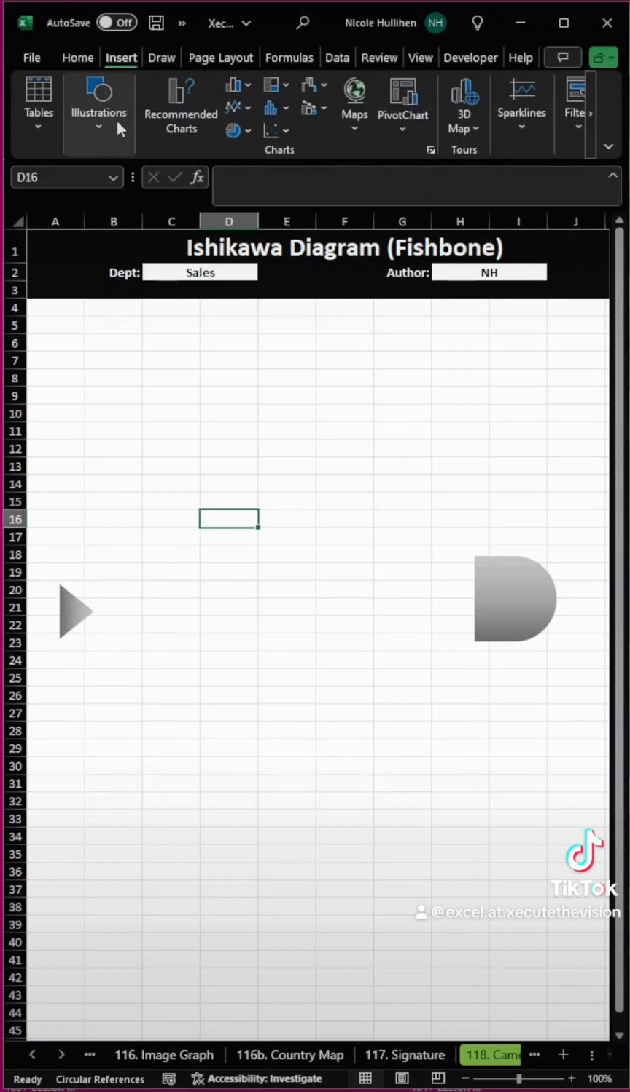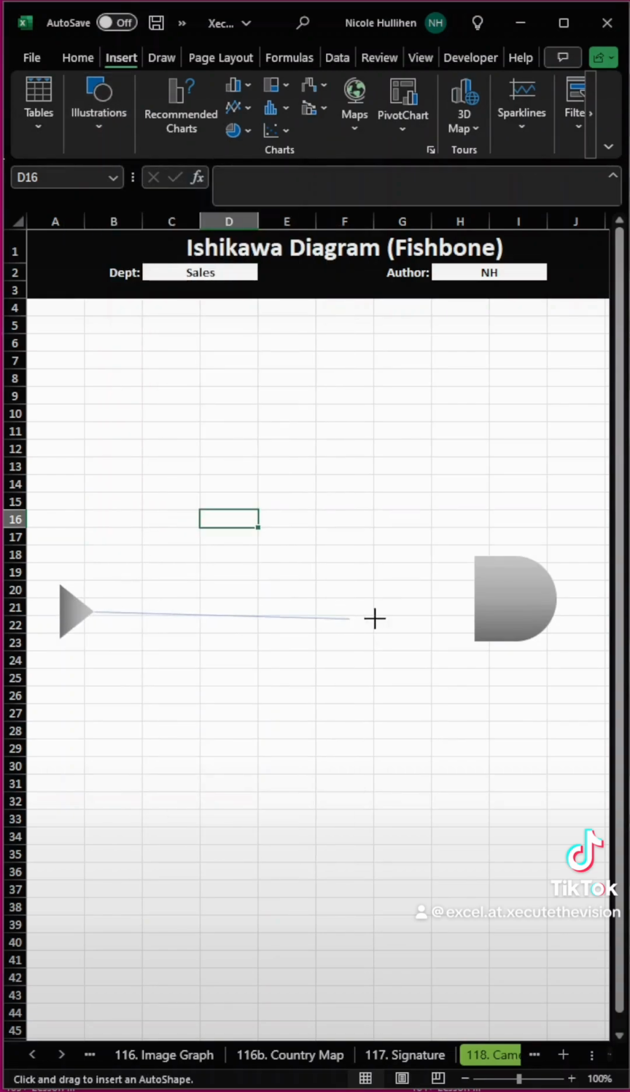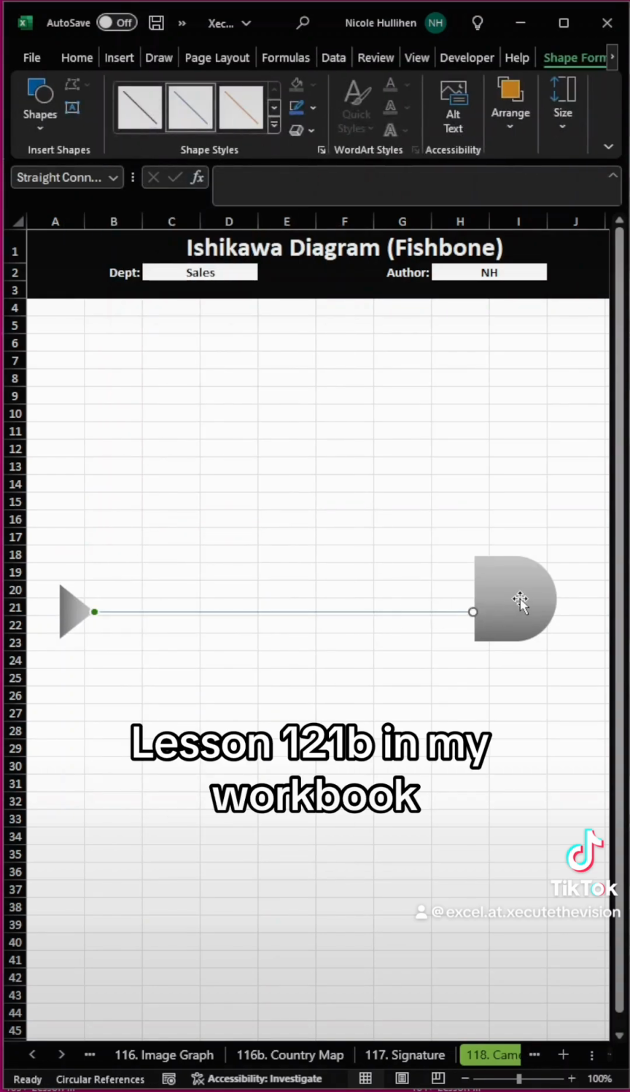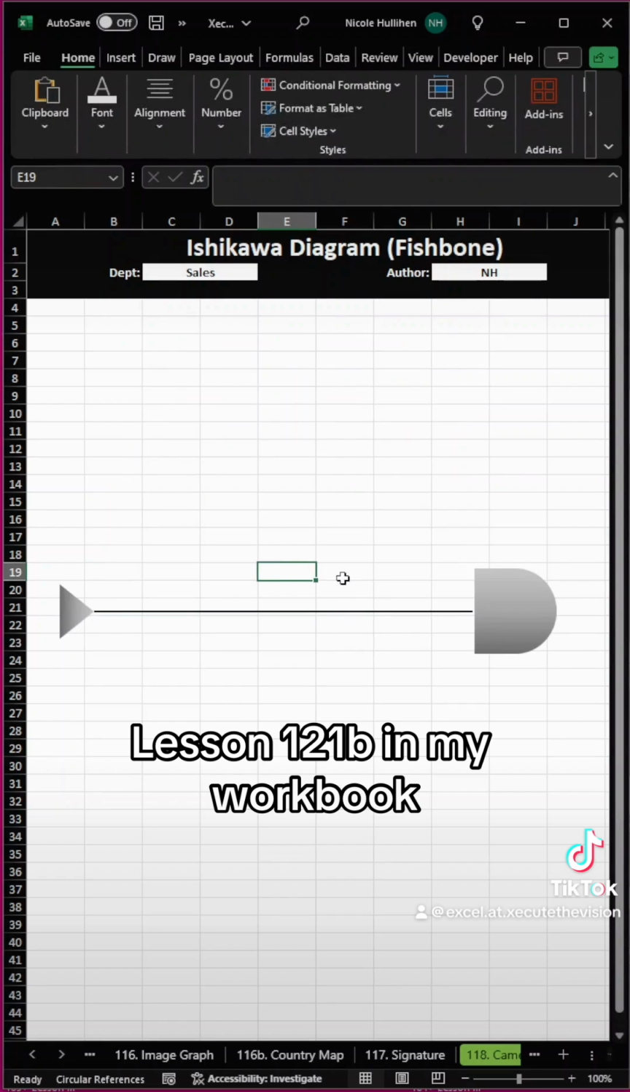Next, we need to connect these two, so you've got the fish spine. So we're going to insert a shape and a line, and let's draw that across. And anytime you're drawing a line, if you hold Shift while you're doing it, it will keep that line straight for you. And this is looking pretty good. Now let's go up to the styles and let's choose a thicker line.